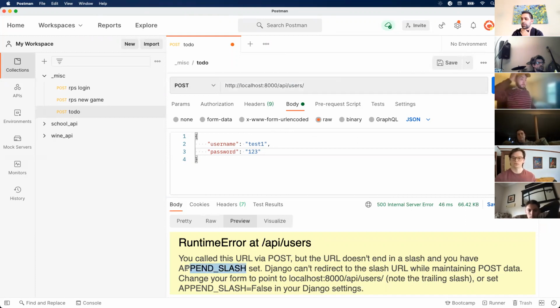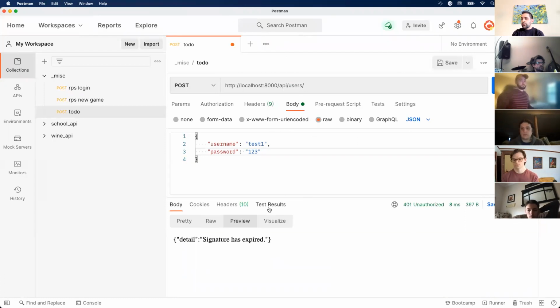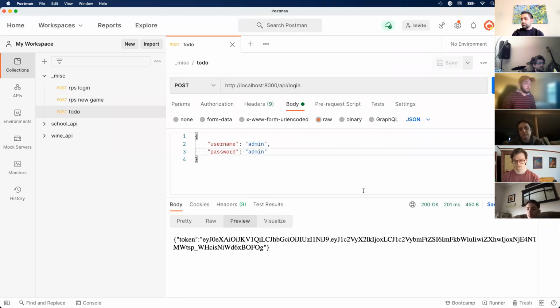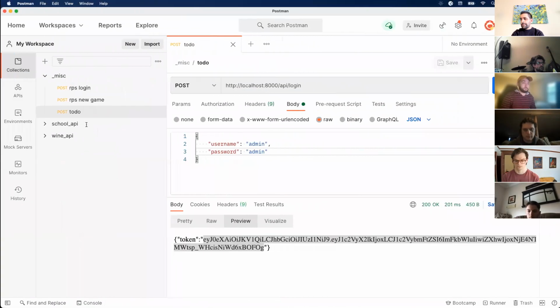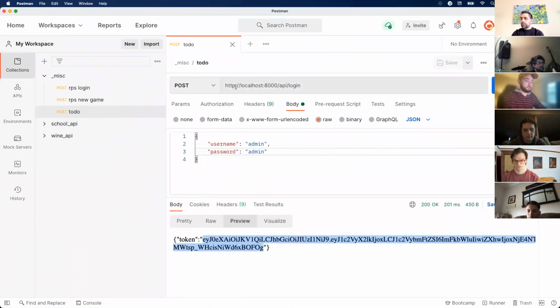There's a setting in Django. It's confusing. I'm not sure why they do that, but whatever. All right, so signature has expired. That's not good. Let's get another signature then. All right, so I'll use this signature. Save that for future use in case we lose it. All right, so I've logged in. Now I can create a user, hopefully.